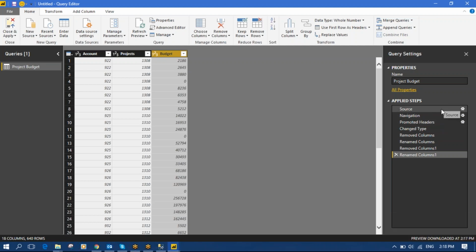All right, so it tells you from the beginning where you brought in the source, navigation where you went to, promoted headers, that's changing the headers, changing types, removed columns, and so forth. So it basically gives you an indication of what you did on that data to get it to what it is now. Okay, you can also rename the title of your report or the title of your data there. But it makes sense enough. I'll leave it as it is, project budget.